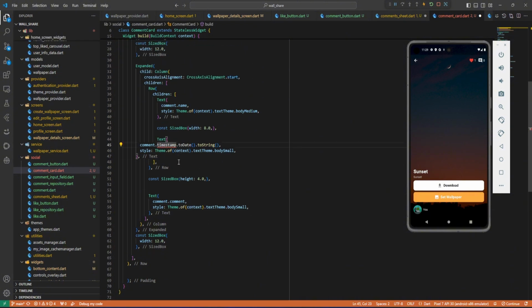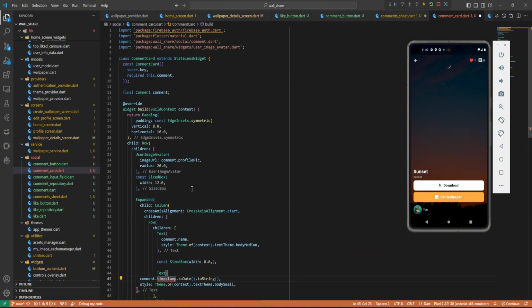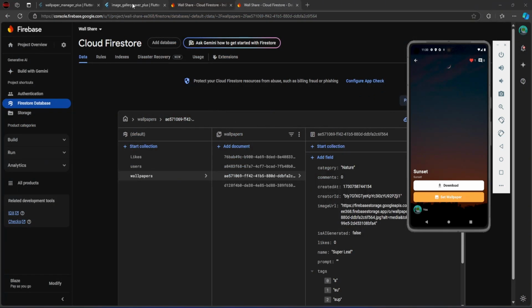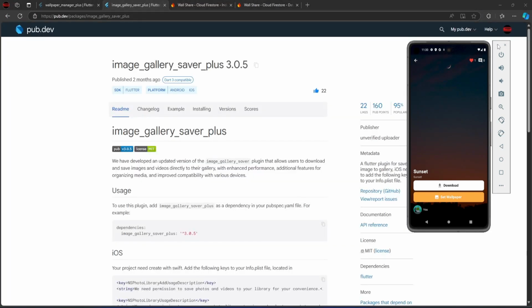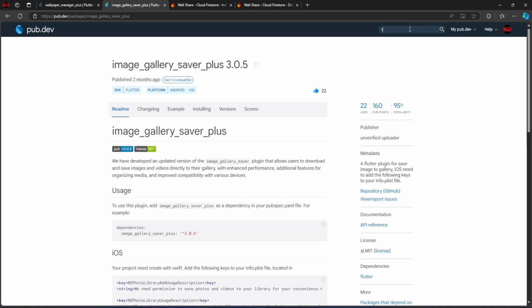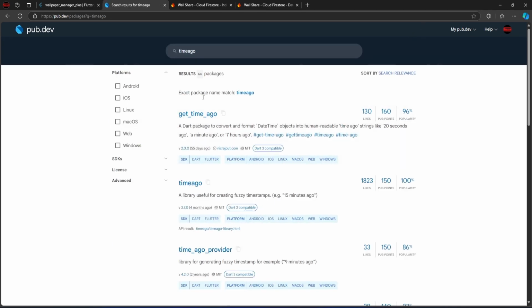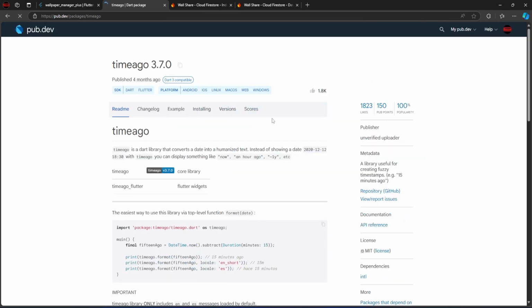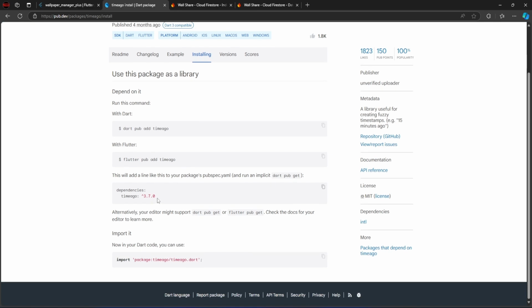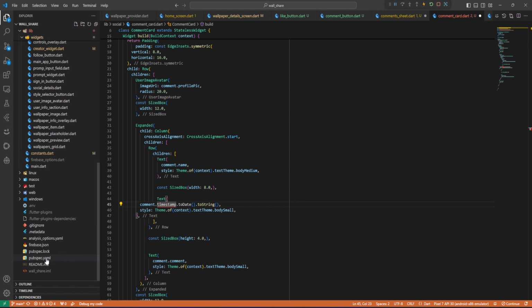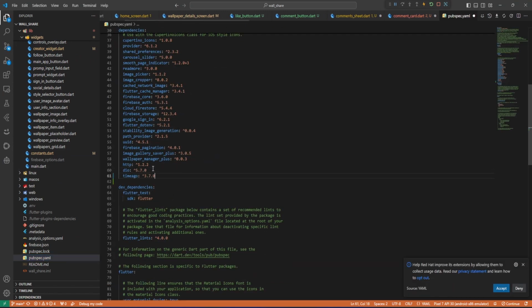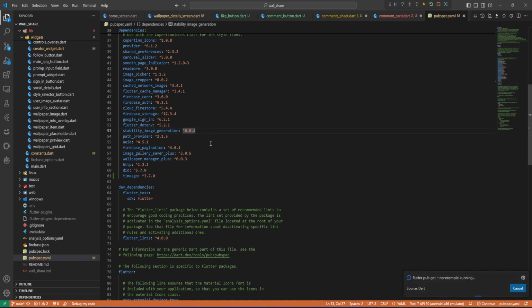Now we need this time ago package to complete this. Okay, so let's minimize that, and then minimize this also, and then let's get the time ago widget. This one over here, installation. Copy this, come back here really quickly, come down here, then paste it, and then let's save so that it installs. Okay, let's just wait for that.